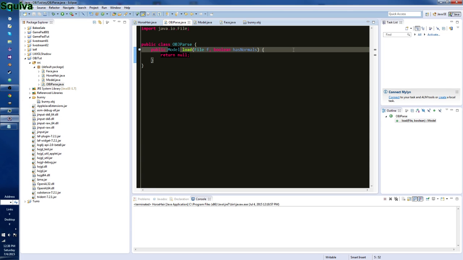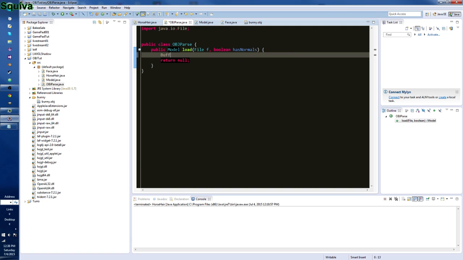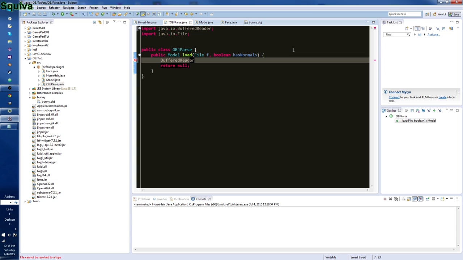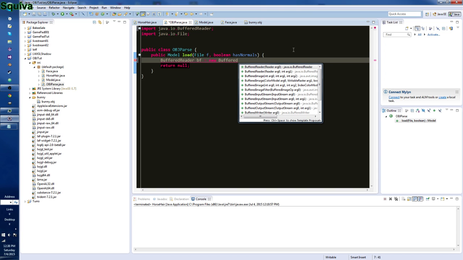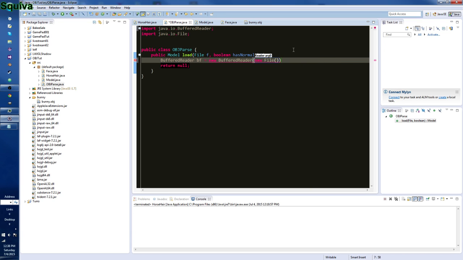Oh, those are notes from earlier, by the way. I was doing this earlier. Buffered reader, BF, new buffered reader, new file. Oh wait, F. There you go.